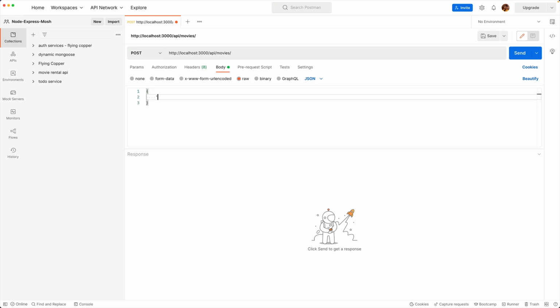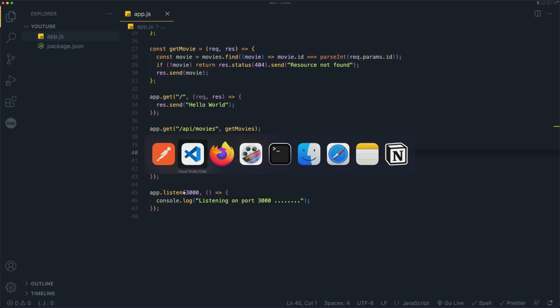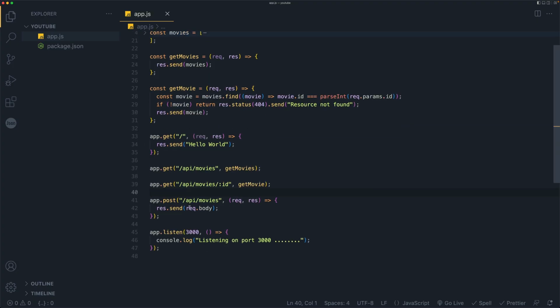And here you can pass any stuff you want, right? So here I'll just say name, let's say inception, or we can do avatar, and you can have rating as well. I mean, I'm just giving you an example, but eventually we will just have avatar. So rating is 3.5, and now if I send, we don't get the response, right? The reason is Express is still not parsing this as JSON, right?